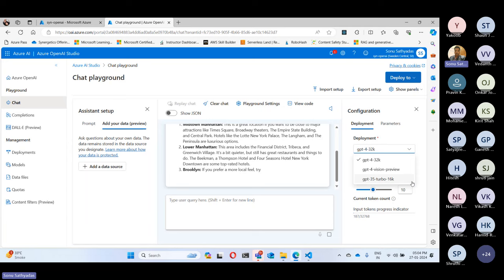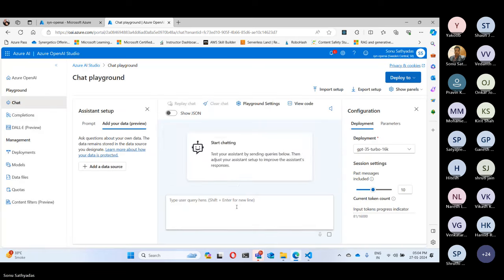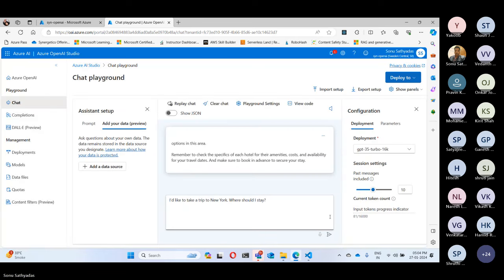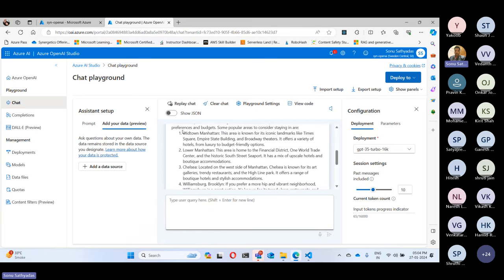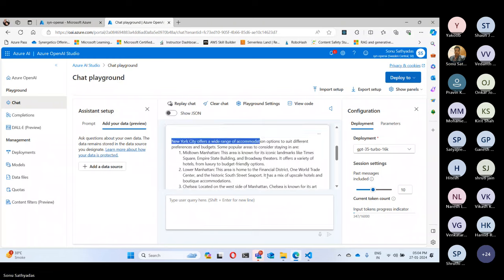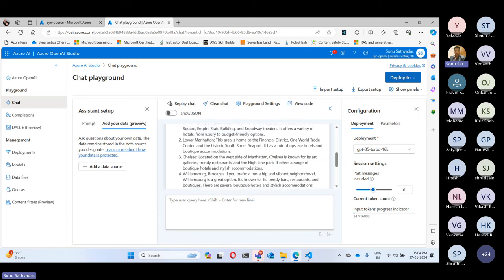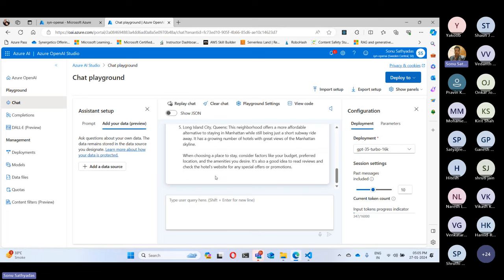Okay, let me use a 16K model because that is much faster. Okay, I'll just clear out. See, this is much faster, right? So if you see, New York City offers a wide range of accommodation options like Midtown Manhattan, Lower Manhattan, Chelsea, Williamsburg, okay, Long Island, and there are many, many hotels available.